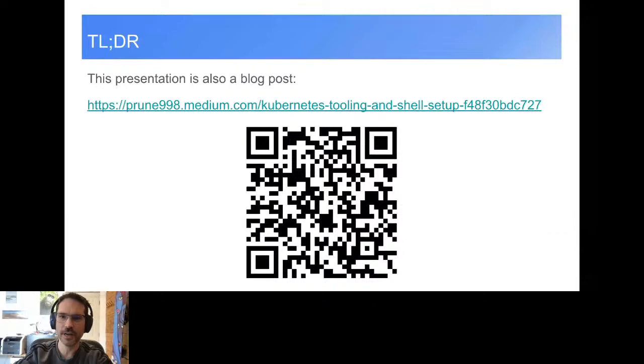So first, I also put a blog post on Medium, so you can scan the QR code here to go to that. I will share the slides, but they are the same as the blog post. And I guess even the blog post has a little bit more information in there. So you can use that as a reference and find all the links to everything I'm going to talk about in the blog post.